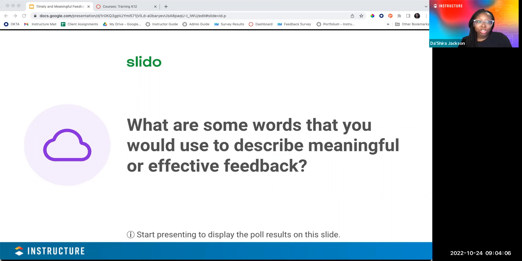As we're going through this session, just think about maybe your favorite class or your favorite training that you've ever taken and why that was so important to you. Was it the feedback they provided? Was it specific? So think about those types of things as we're going through.